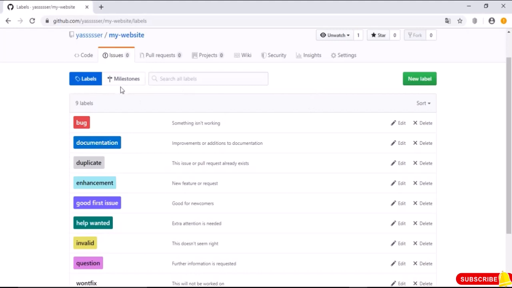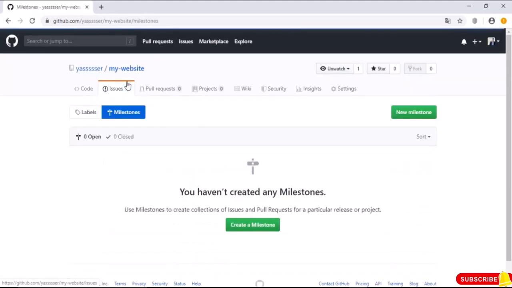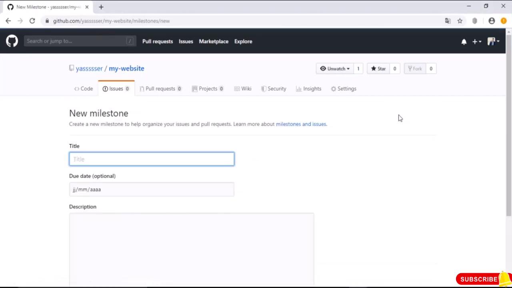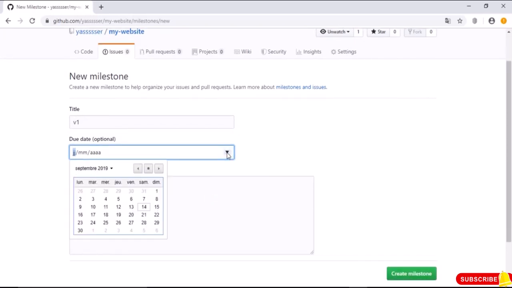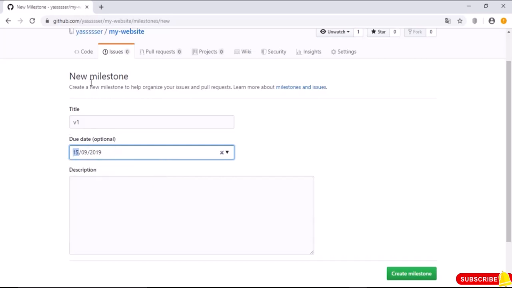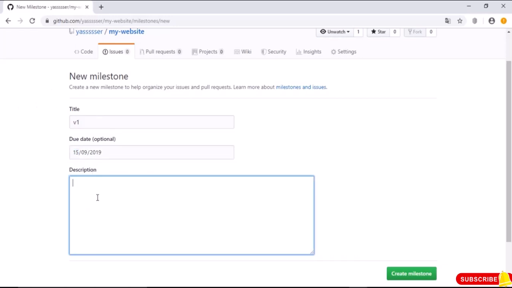And here next to labels we have milestones. So let's view them also. For the moment we have 0 open and 0 closed. Let's create a milestone. Click here, or the same. So, new milestone. We will give it a title, for example version 1, and here we need to select a date. Basically this milestone and this date tell us that, for example, on this date I want to deal with this milestone, or deal with this version 1. And here is some description.